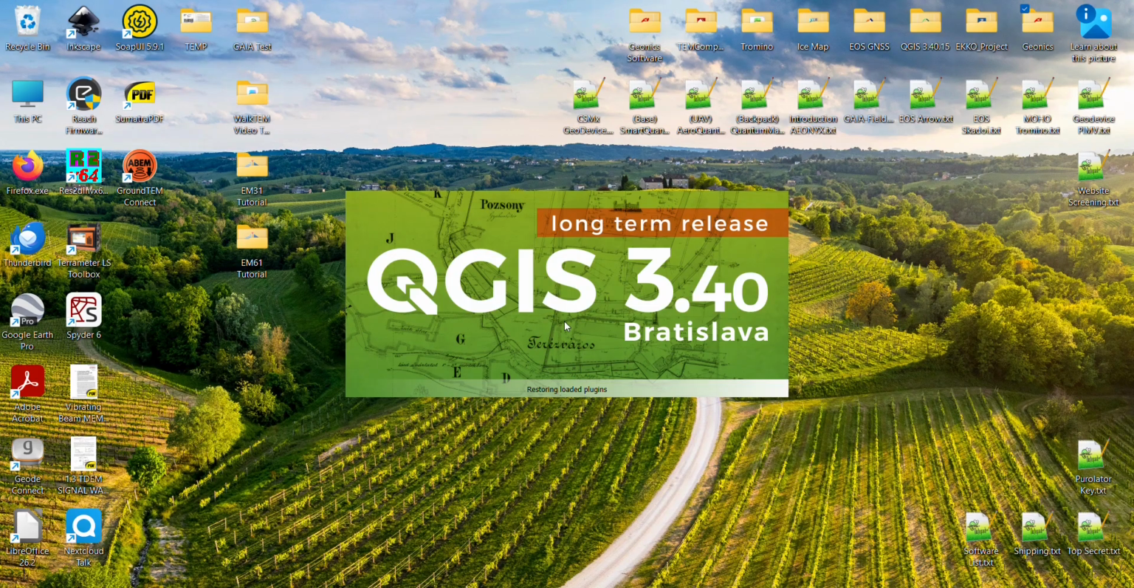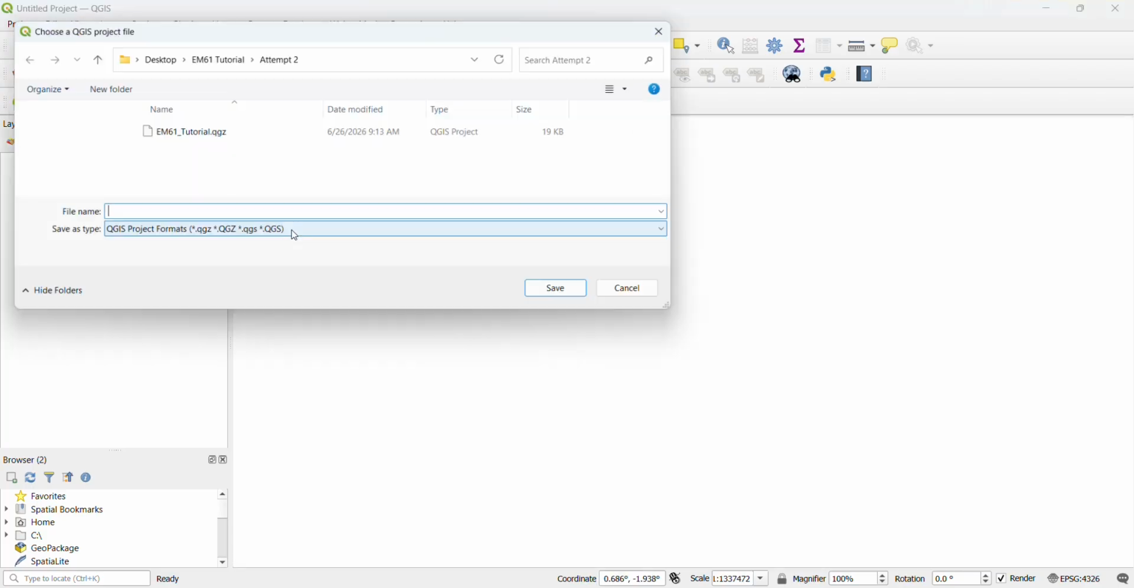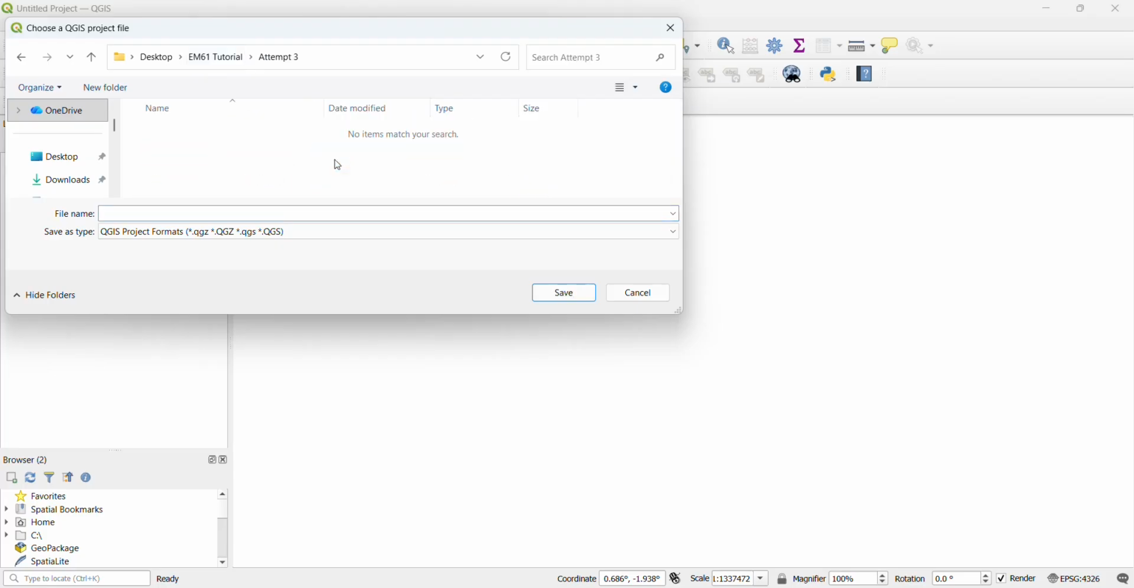We're actually going to use two tools for processing this data, one plugin and the second is the satellite imagery from Google Earth. Okay, I'm going to create a new project. I will save it in case I forget. EM61 tutorial.